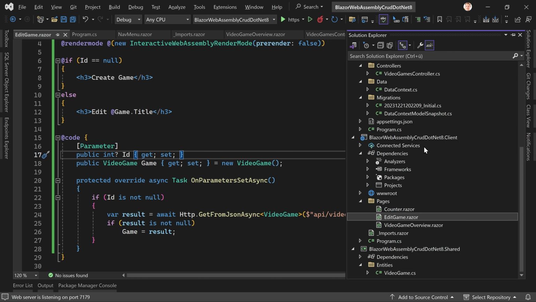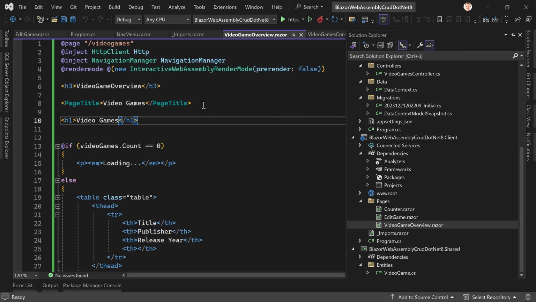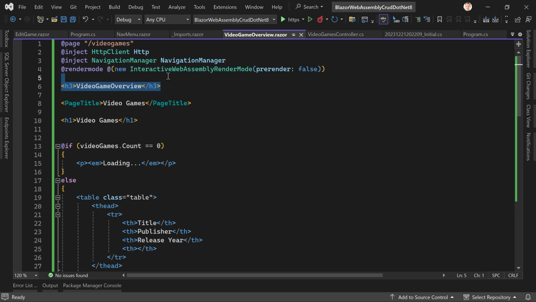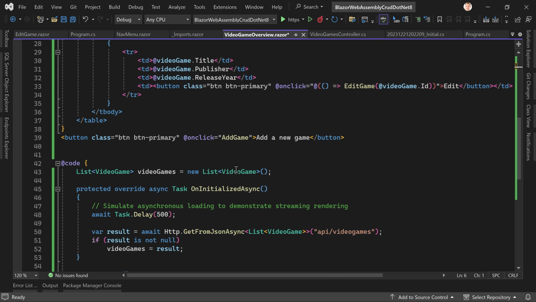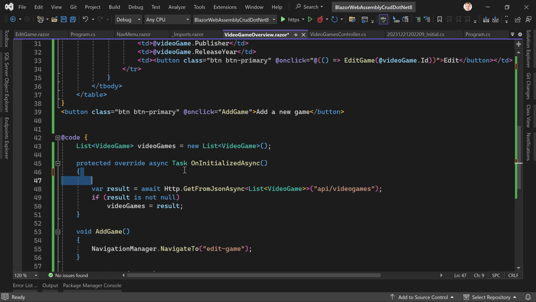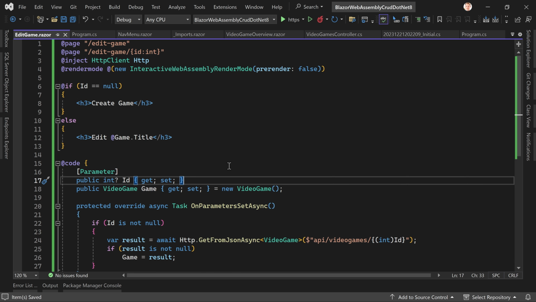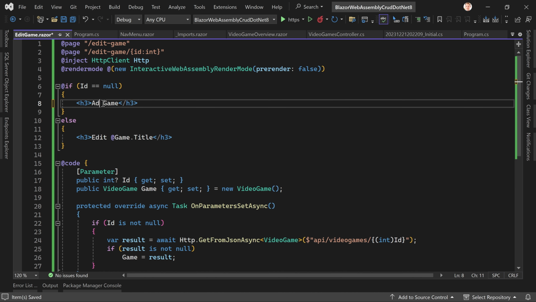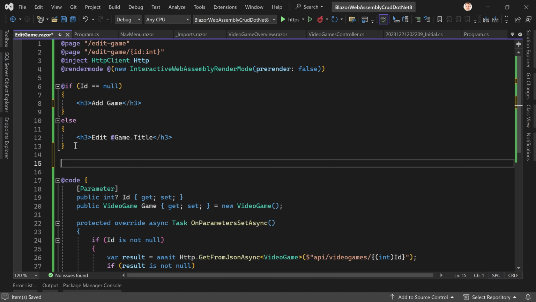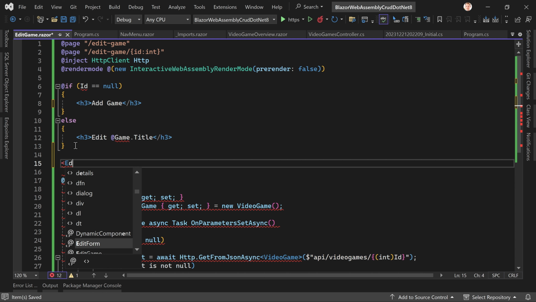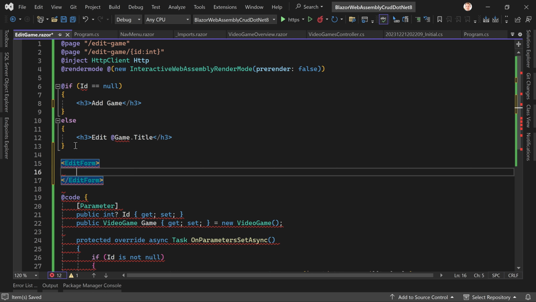So one more thing now. In the overview, I want to remove that. All right, and let's also remove the delay. I think we got the idea now. So here we are already able to get the single game. We call this now add game, and the next step now is the edit form to, well, create an updated game. So what we're going to do is use the built-in edit form here.